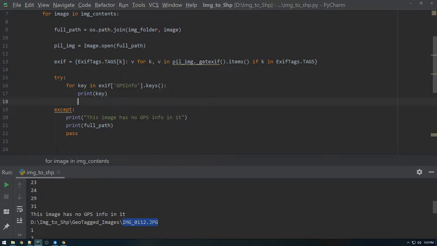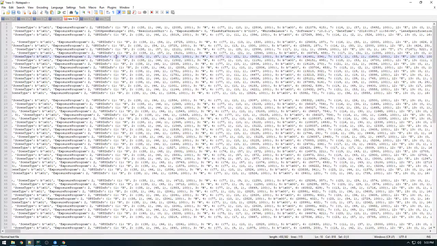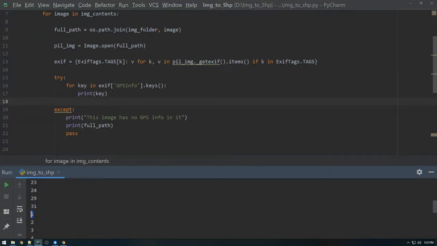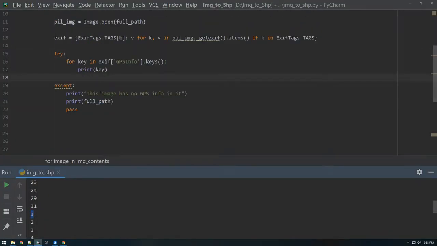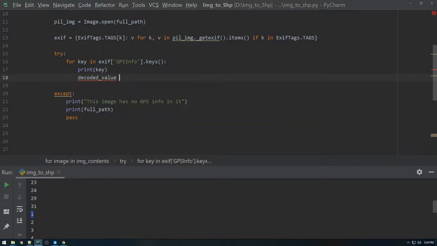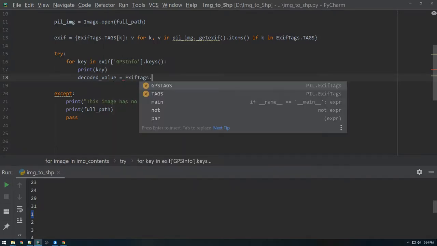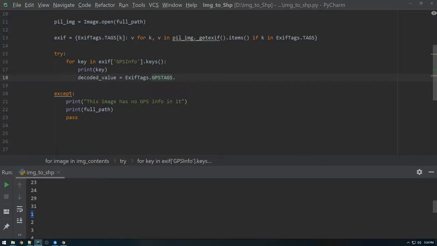But okay, now that we got those keys there, similar to how earlier it was a coded number value, this doesn't really mean anything. If we look at the one value here, we're looking for what the actual name of that is. This is something similar to Exif tags. It's called GPS tags. So what we can do is make a variable called decoded value and set it equal to exif tags dot GPS tags dot get, and we're just going to get the key. So, for example, get 31 or get 1.